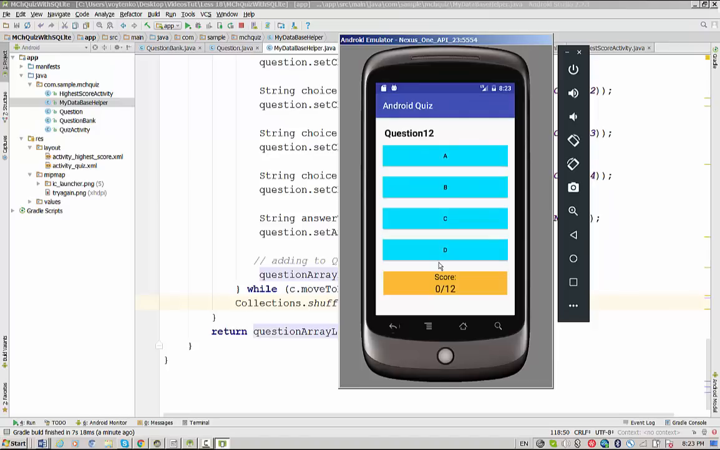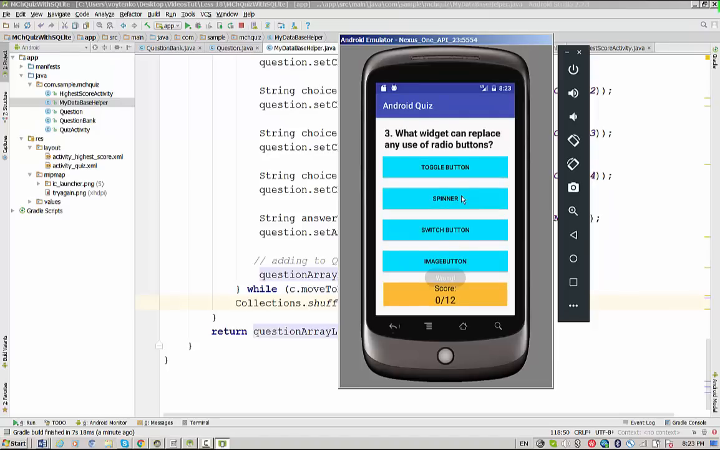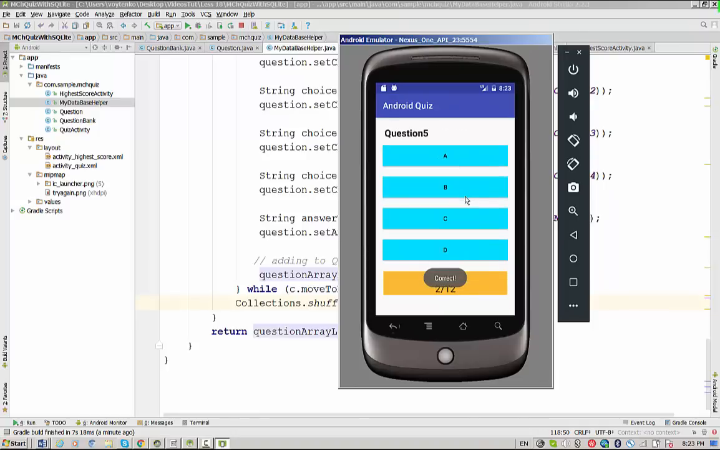And you see the questions are coming in random order right now, and we are not restricted in terms of how many questions to use.